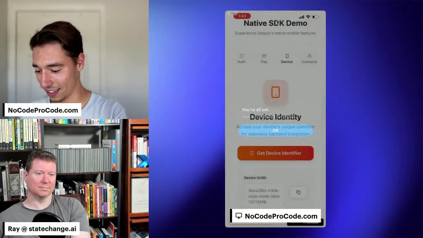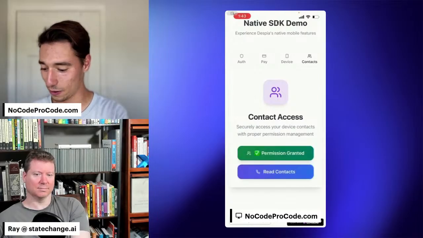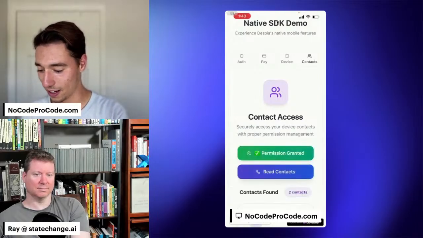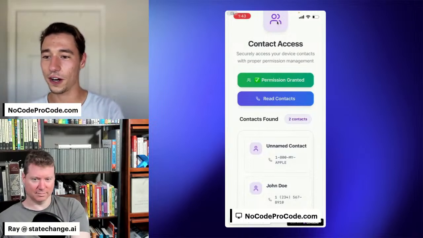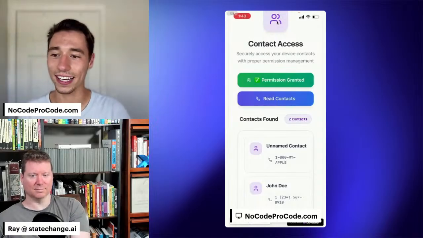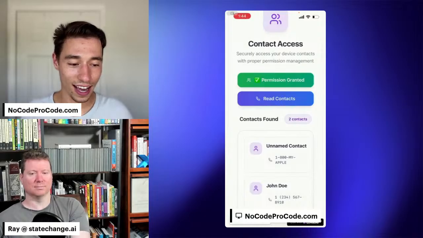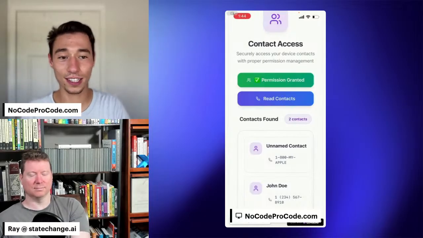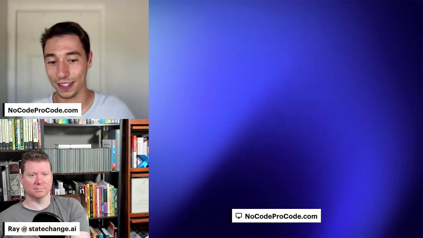And then I get the device ID, and I can load my native context in the interface. I do request permission, and then I read the context, and I get my context inside of here. And I just one-shotted that in Lovable, and it just took seconds to get it done, like maybe 1 or 2 minutes. And all the SDKs are all set up correctly, which you couldn't do this half a year ago.